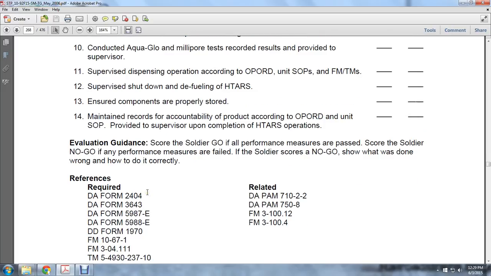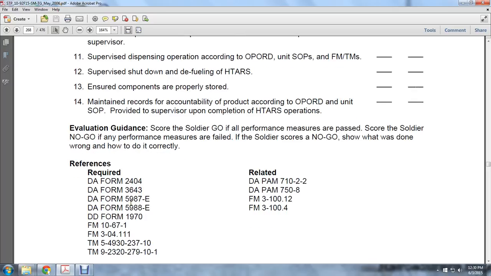References: DA Form 2404, DA Form 5988-E, DA Form 1970, Field Manual 10-67-1, Field Manual 3-04.11-1, Technical Manual 5-4930-237-10, DPAM 71022, DPAM 758, Field Manual 3112, Field Manual 13104.